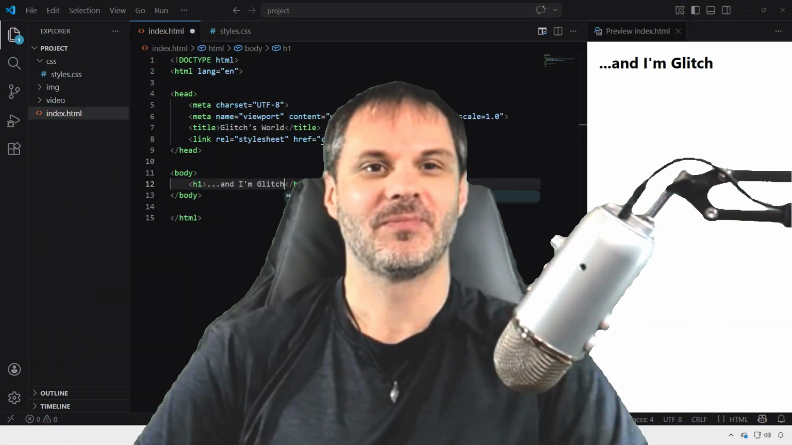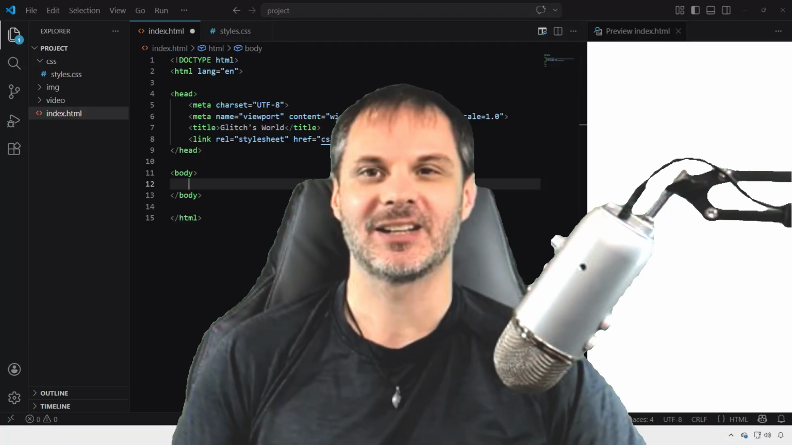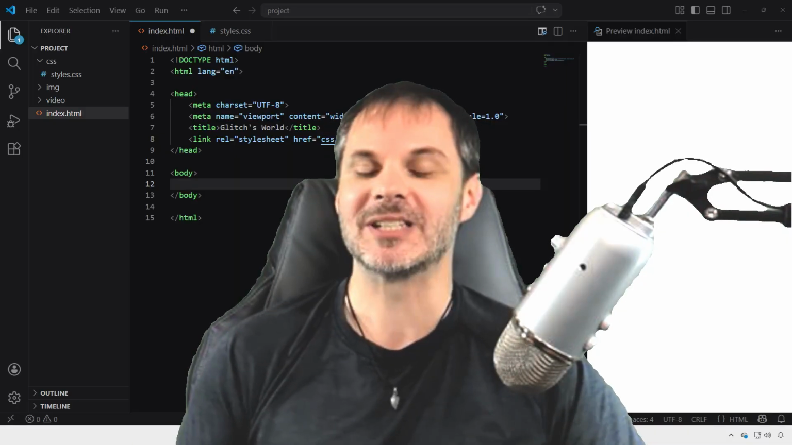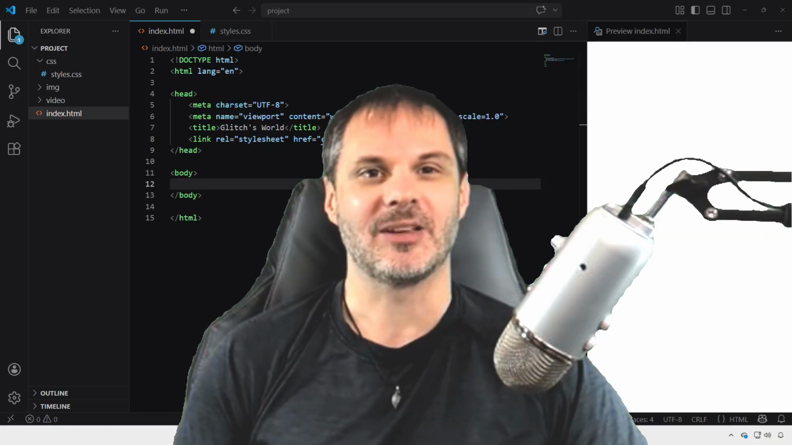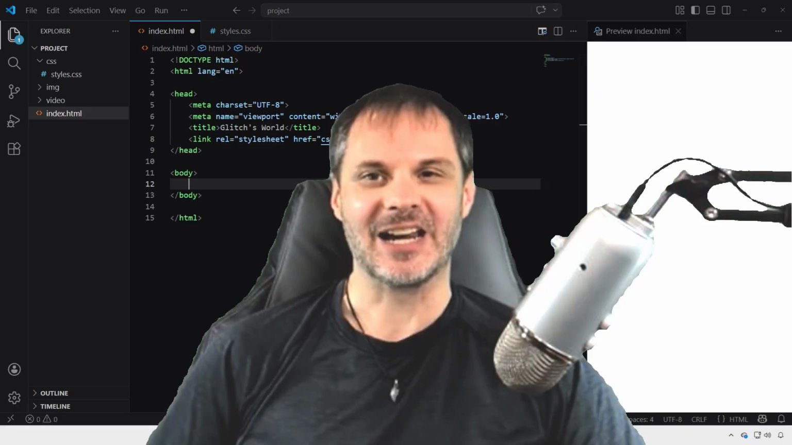And I'm Glitch. Every selector we have covered so far has targeted something specific. Type selectors target a tag, class selectors target elements by category, ID selectors target one unique element. The universal selector does none of that. It targets everything with no conditions at all.